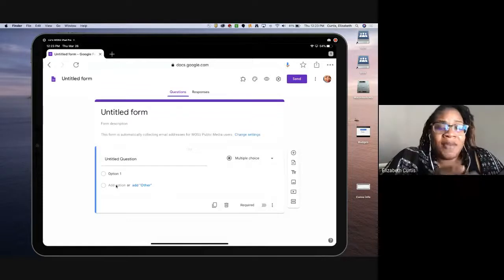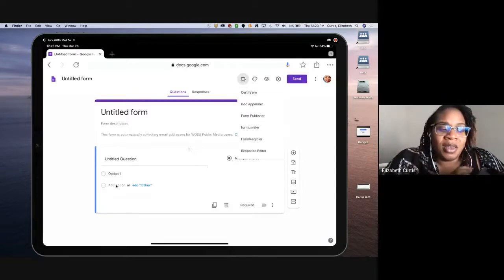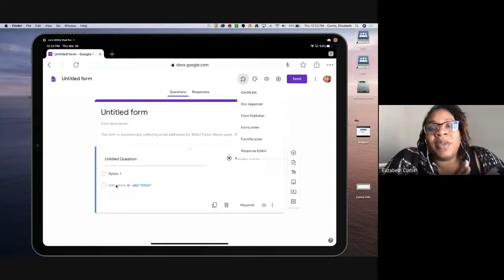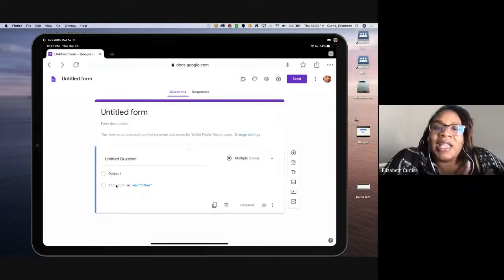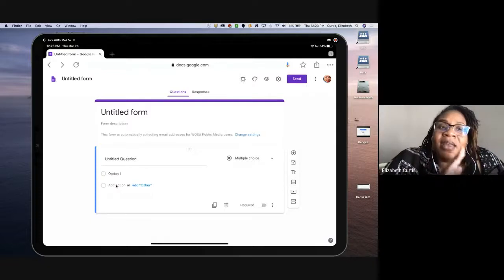And what I love about being able to use this on the iPad is the fact that I can still use all of my add-ons that I would be able to use on any other device. And so Google Forms, no, it doesn't have an app, but everything that you can do on any other device, you could also do on the iPad with Google Forms.